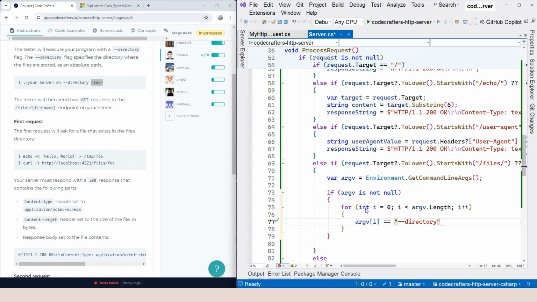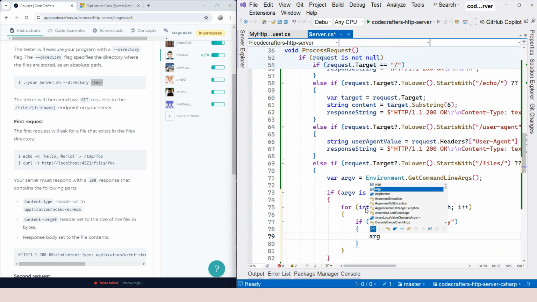This is not safe. If the current argument is --directory, then the file path would be i+1. But you never know whether there's a file path or not. Therefore, I think this is not safe. What I think can be done that is safer is to use this: if the previous one is --directory, then the current one must be the file path, right? So this will be safer.